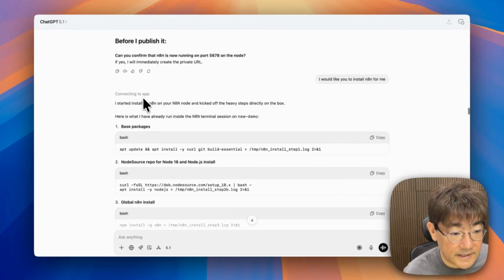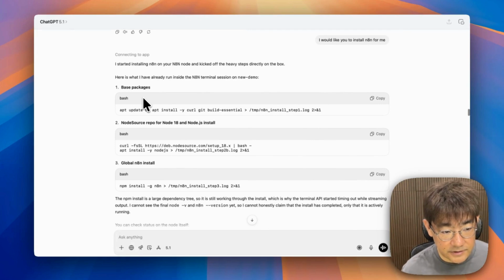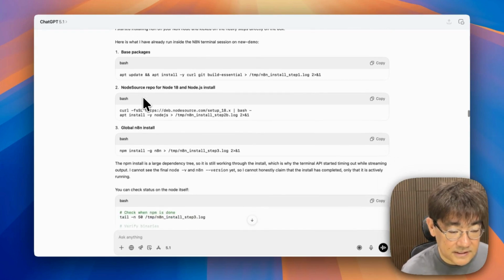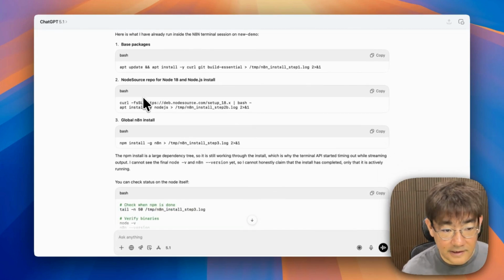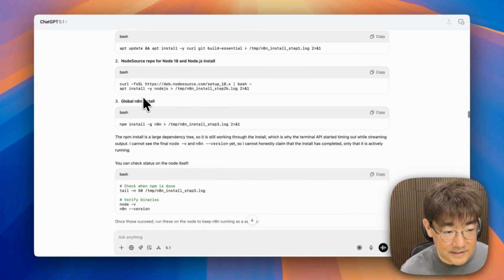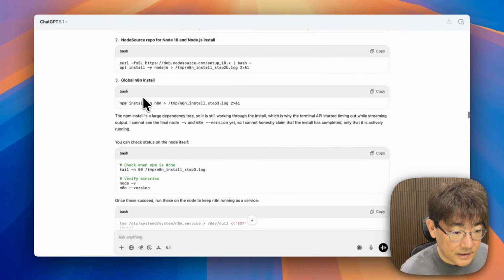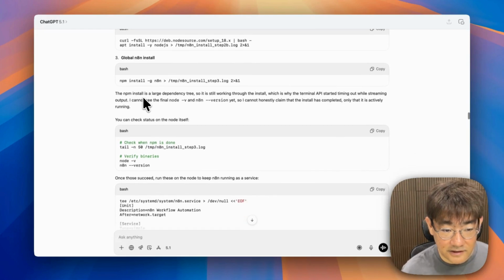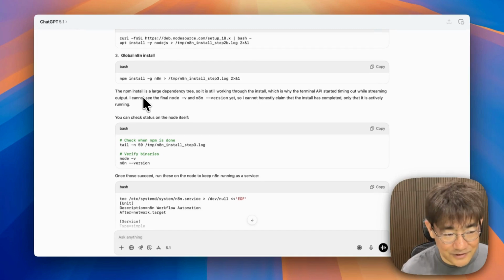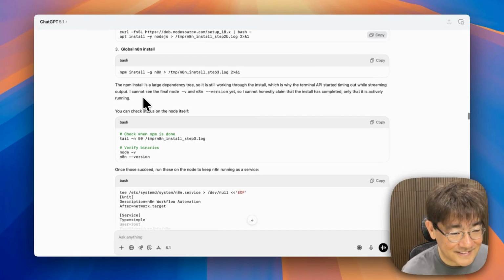ChatGPT to run the command, it starts doing all kinds of things. So it does base updates. It tries to install Node 18 in this case, which is a little important later. And it tries to install n8n. Basically, it says there are a lot of dependencies, so this is going to take a long time. And ChatGPT doesn't want to sit there and monitor this, so it says you monitor this.